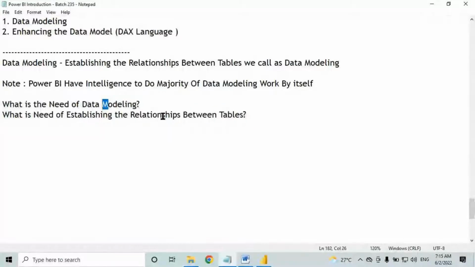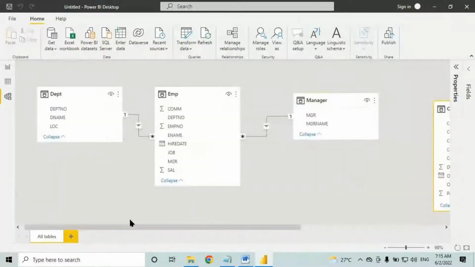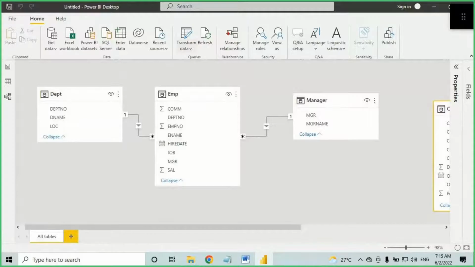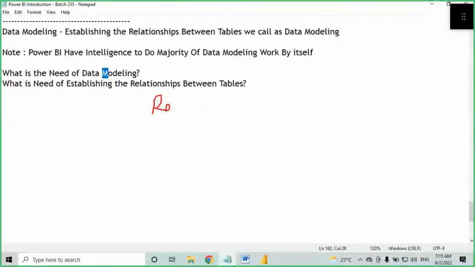Why we need to establish the relationship in the tables is that generally companies will never store all the data in a single table, guys. When there is any business data, that business data will not be stored in a single table. Let's say my company is doing retail business. When a company is doing retail business, they will get business data.